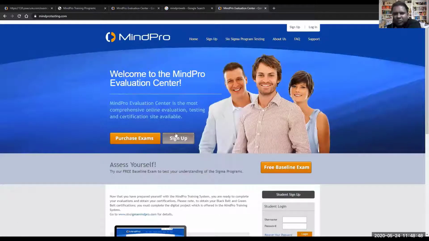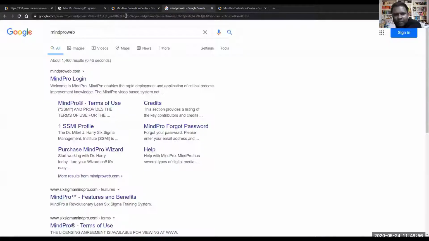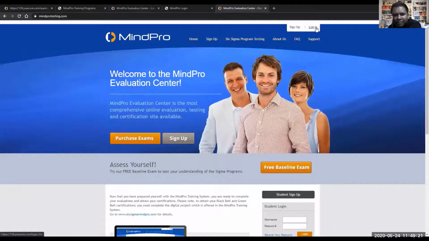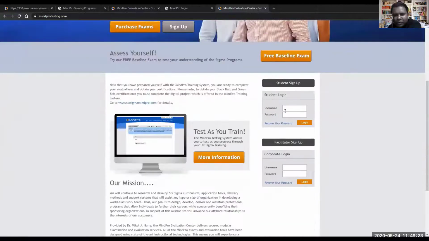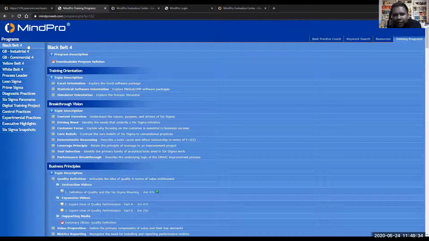Once you go to incognito mode and you go to mindprotesting.com or maybe mindproweb.com, click on login. You can directly, or even go down here, enter your student email, which is the email that you were given at the time of registration, and the password. And it'll take you to a site like this. Now, this is our learning management system.